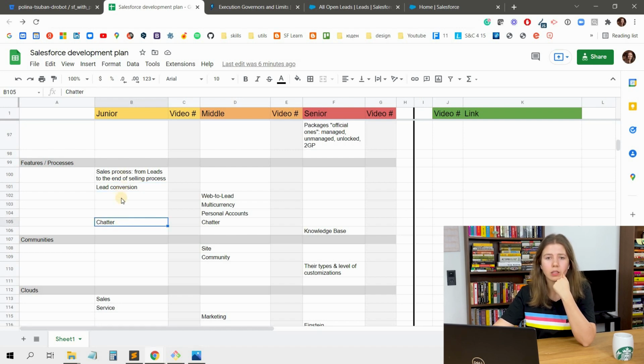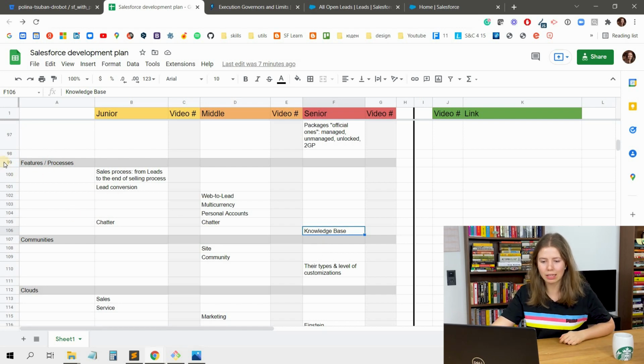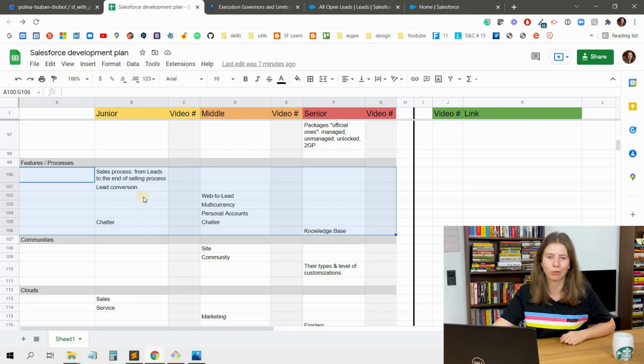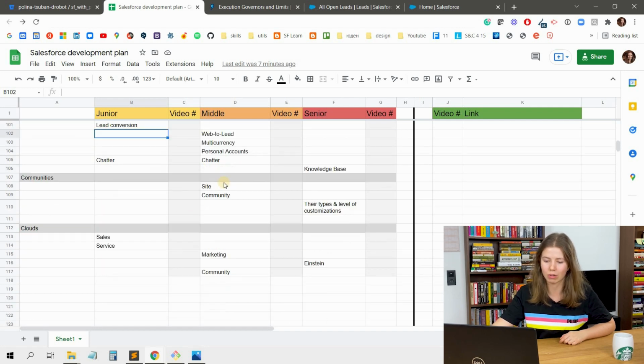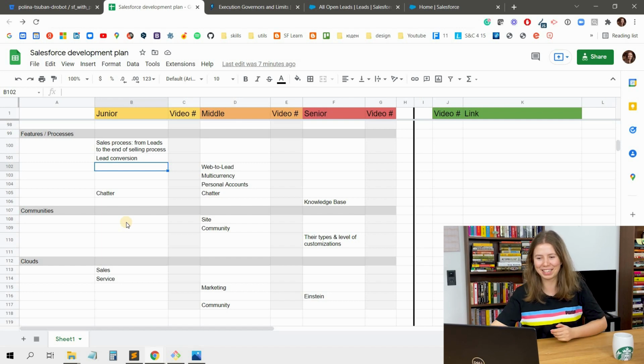Then Chatter, such a feature that is also very widely used. And then for middle, you should know something like web to lead, multi-currency, personal accounts, Chatter again, but on a different level, how to operate with it from the code. And later I wrote here knowledge base, but this is really the section which would be, I guess, enhanced most, because I will just write all the processes in here. There are dozens of processes, really everything. So each feature can go in here.